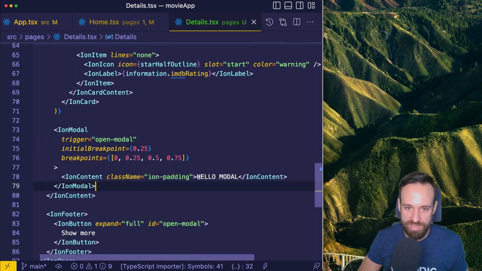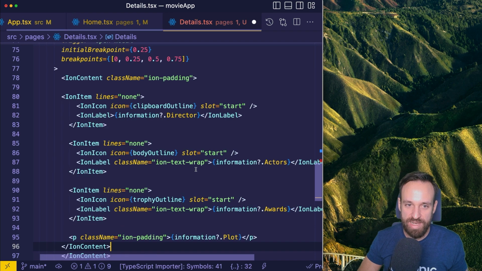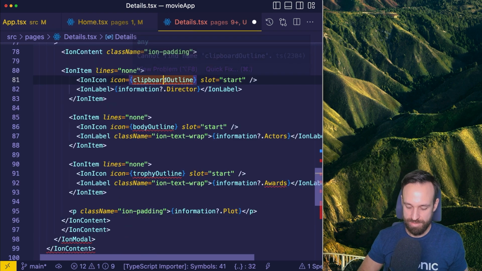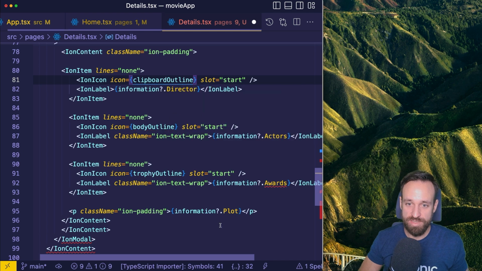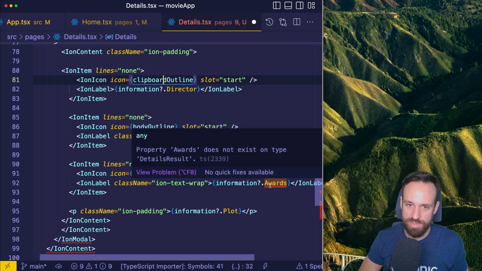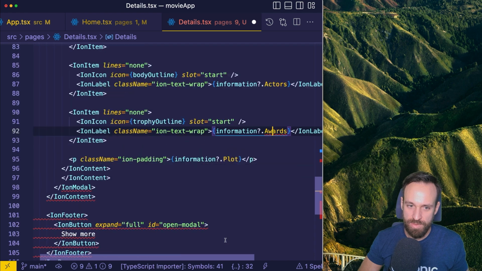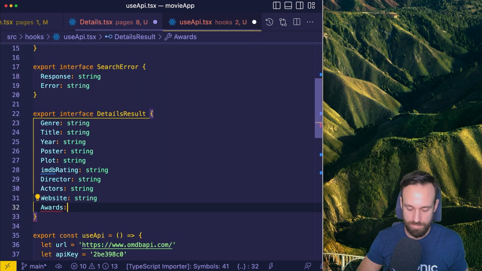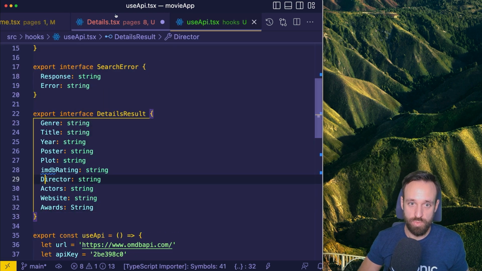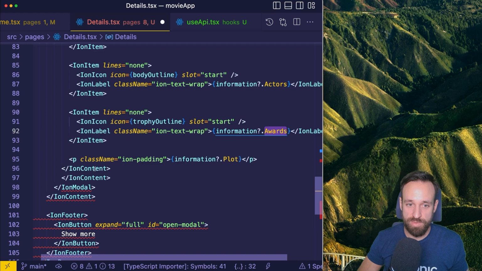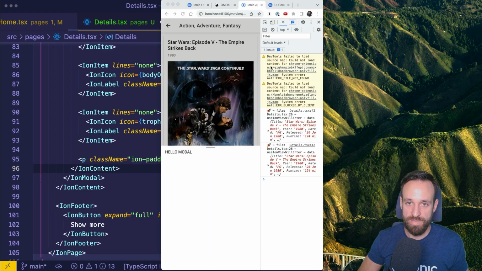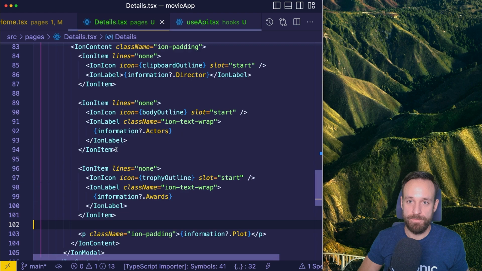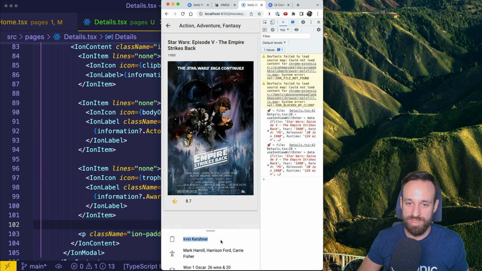Like I'm just gonna put in, instead of hello modal, a few items with icons. Let's add all the missing imports. There's no awards, does not exist. Why you do this to me? There's definitely awards in this. It's a string as well. Anything else missing you want to complain about? No. That's better. So let's save it again, and there we see our information.